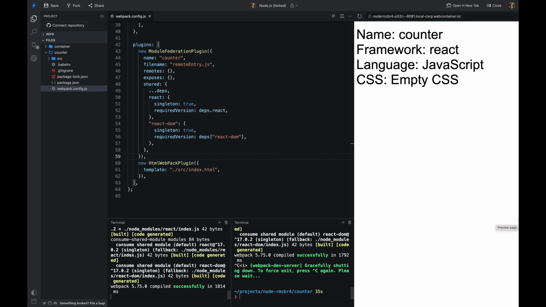Exposes. It's an object that contains the name of the component, and the path of the component we want to expose. Shared, it's an object that contains the name of the dependency, and the version of the dependency. Remotes, it's an object that contains the name of the remote app and the URL of the remote app. We'll keep it empty for now.